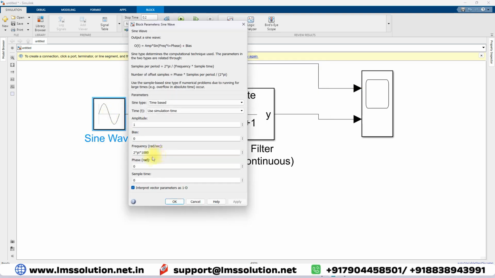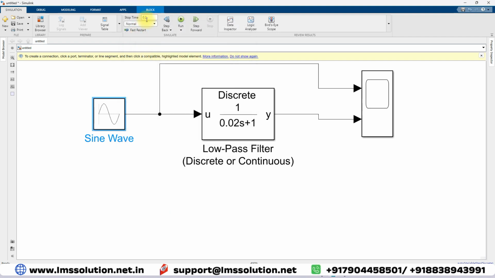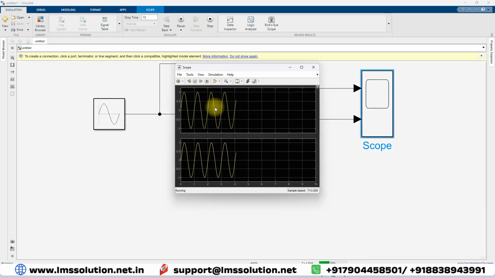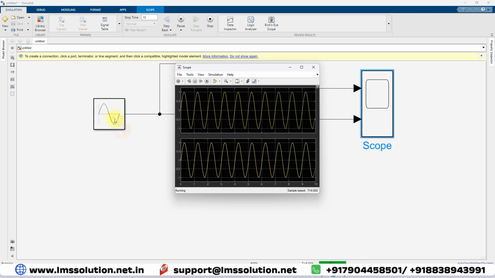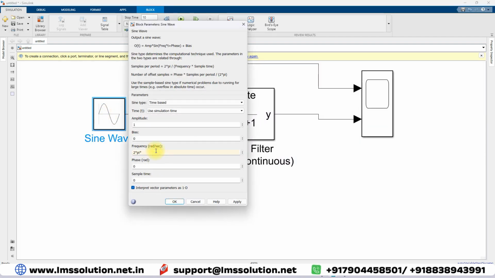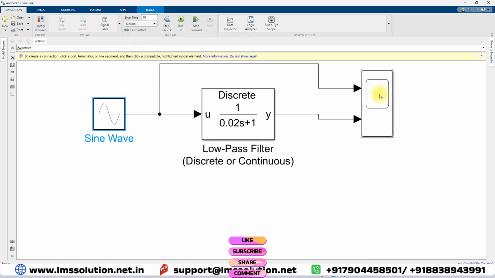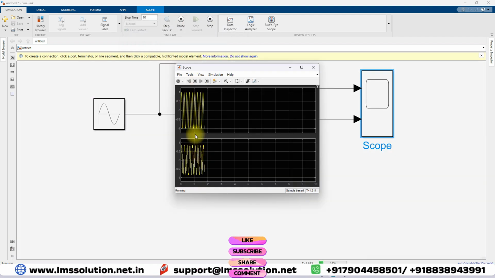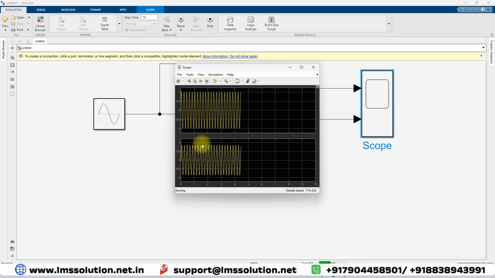Suppose I make this frequency 1 Hz, and then I check the result for 10 seconds. Here it is allowing that. That means the input and output have a similar kind of output. So if the frequency is less than 50 Hz, or nearer to 50 Hz, it allows that exact detail. For example, I am going to fix the frequency at 5 Hz, and then I am going to check now. Here you will see that it is allowing everything, but the only thing is the amplitude is attenuated somewhat.